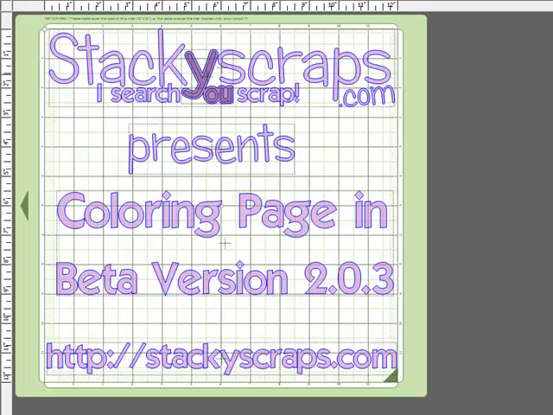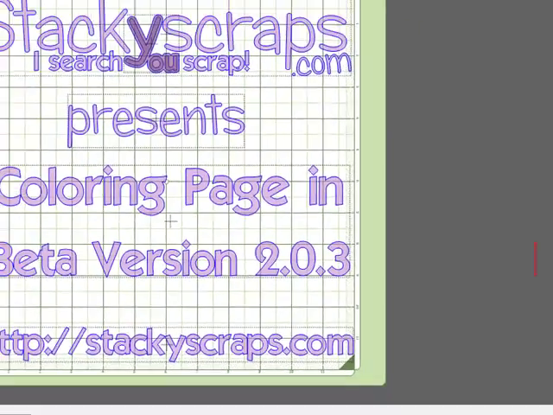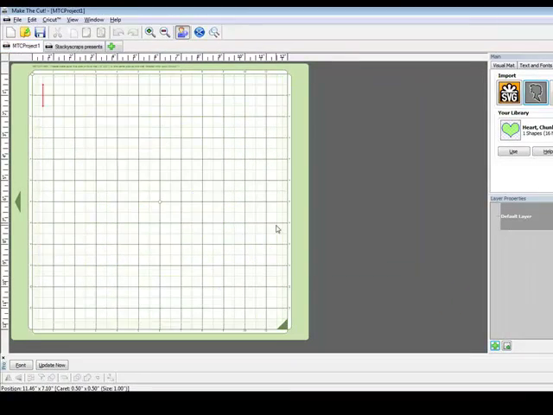Hi, this is Stacy or Stacky Scraps, and today I'm bringing you a brand new tutorial all about how to use the beta version of Make the Cut, version 2.0.3, to make a coloring page into a multiple layered file. So with that in mind, I'm going to bring you straight into the image.